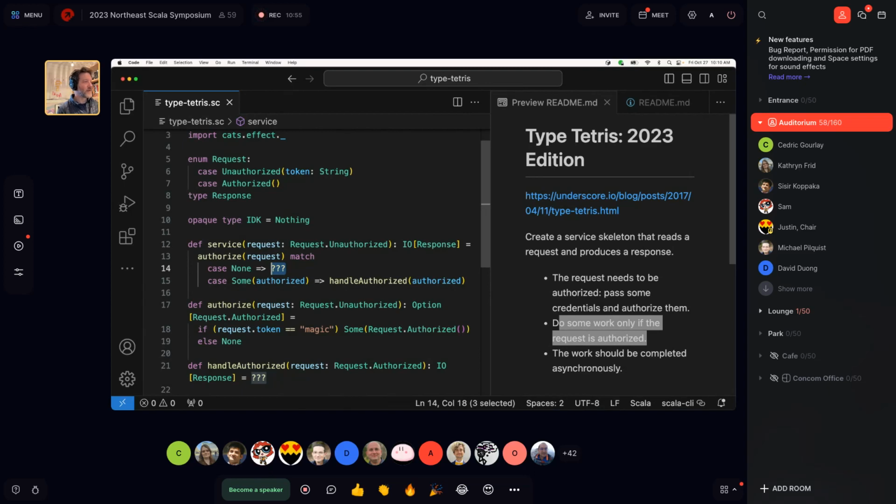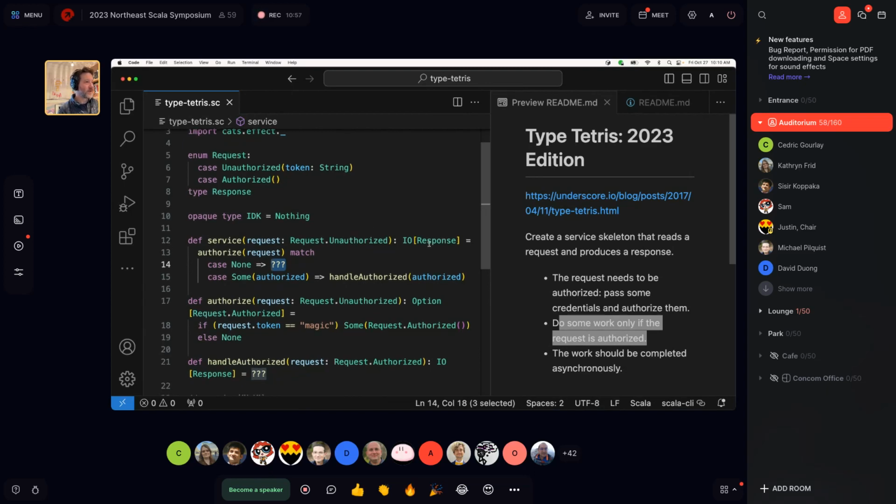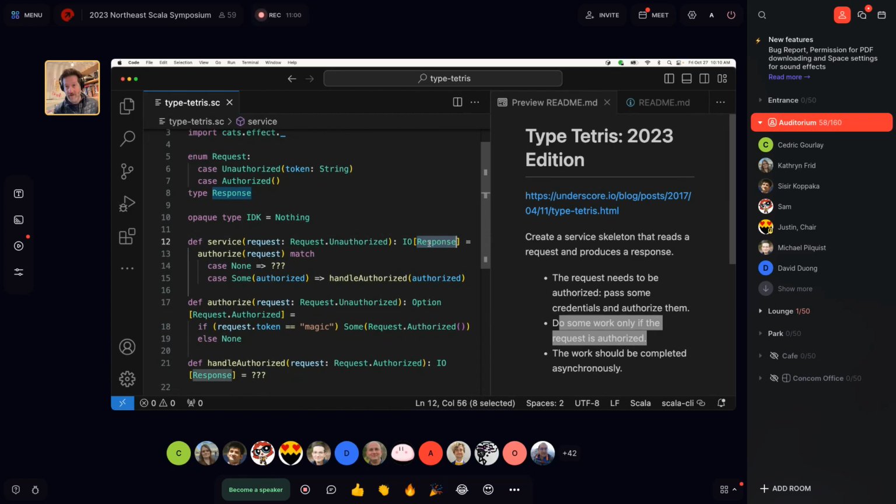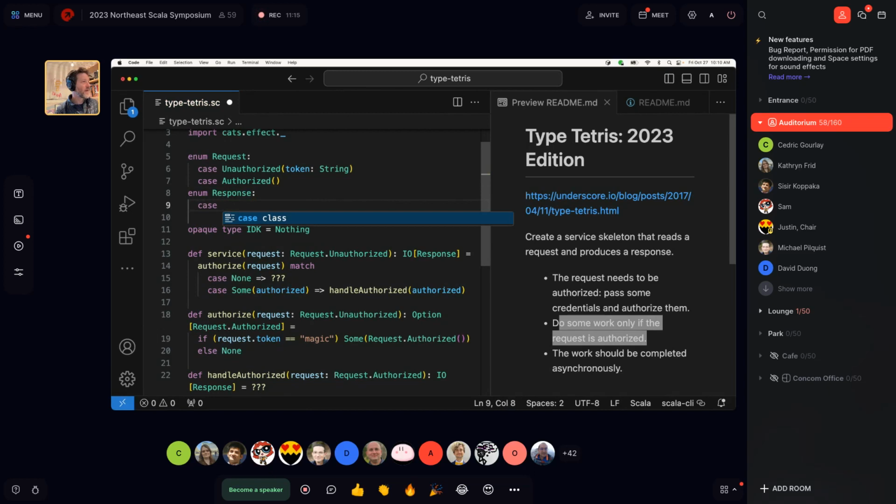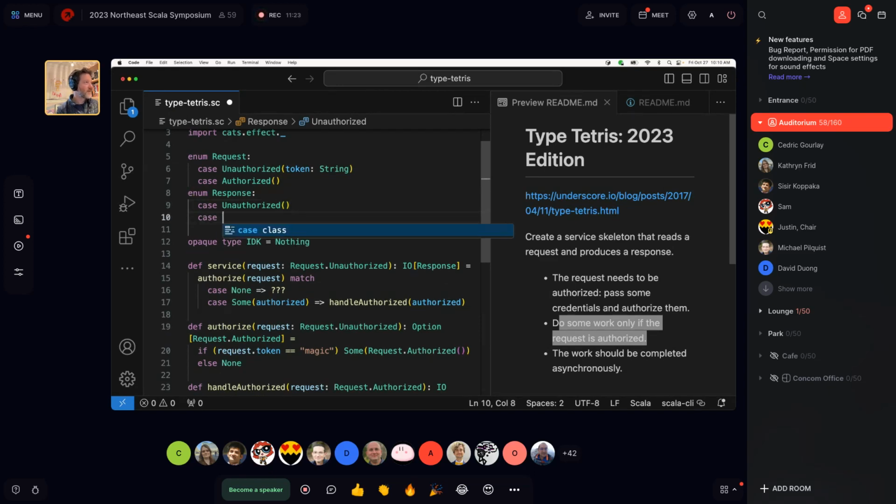Now I want to say, what do I return in the case where I'm not authorized? Well, I have a choice. I could either model my failures to authorize as a response type, or I could fail the entire IO. I'm going to decide to make the response type a bit more structured itself. So I'm going to make another algebraic data type, and my response is unauthorized in case the authorization fails. Otherwise, I have a success, which has some value inside of it that I don't know yet. I don't know what's going to go in here.